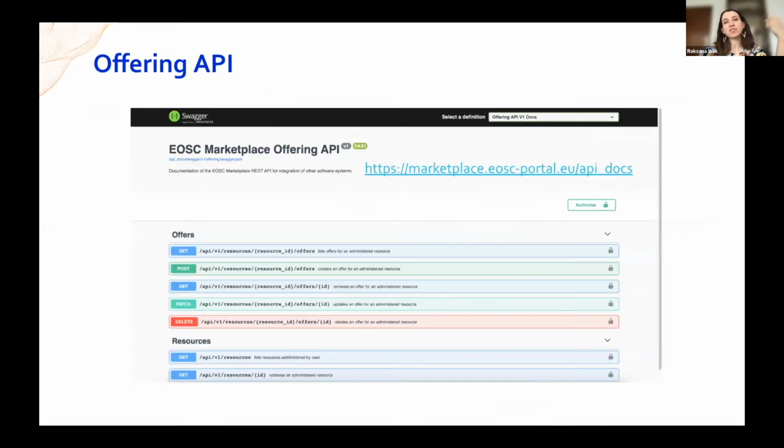This part that you have seen a second ago is connected with the path if you want to use the platform itself and specify the offers manually in the system. There is also the possibility, if you have your own catalog, your own marketplace, you can also use the EOSC Marketplace offering API to connect with our database, and this way publish the offering of your resources via the API. And if you are more interested in the APIs, you can use the link given here.